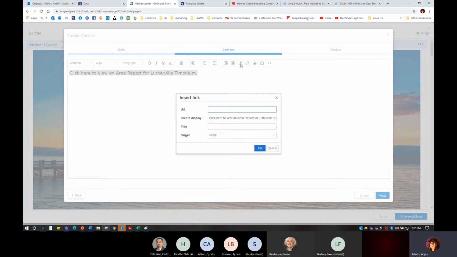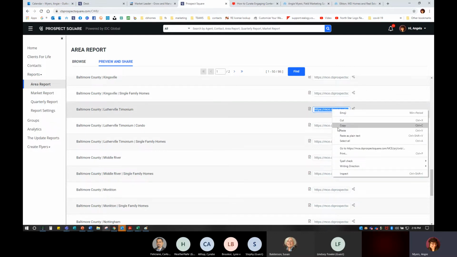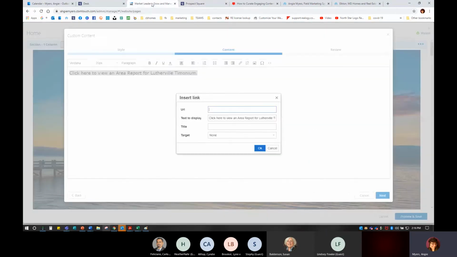When I click on that, it's going to come up with this little box. So the URL is where I want to send them. When they click on this, where are they going to go? And while we were in Prospect Square, I went ahead and copied this particular link. So that's the link I want because that's the Baltimore County Lutherville Timonium area report. And I can click that and I can just right click here and I can paste that there.